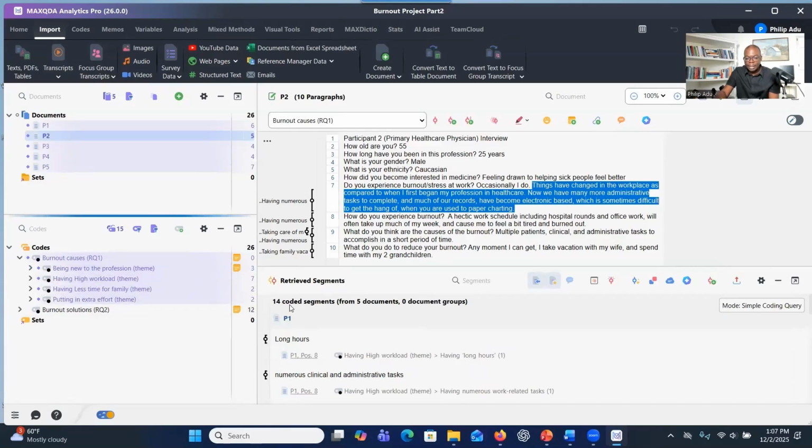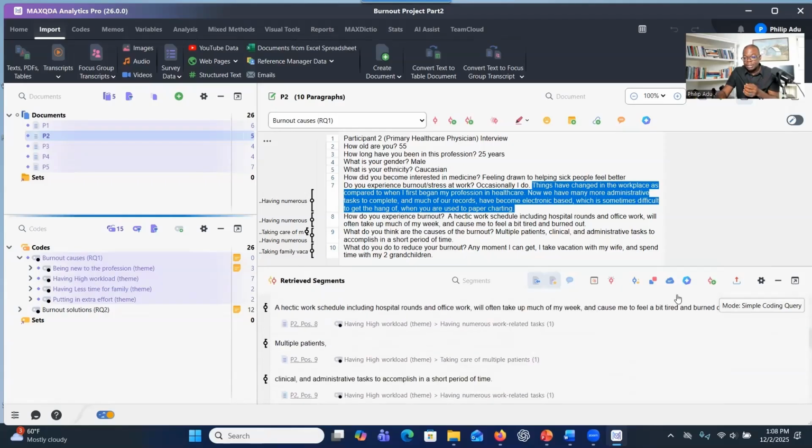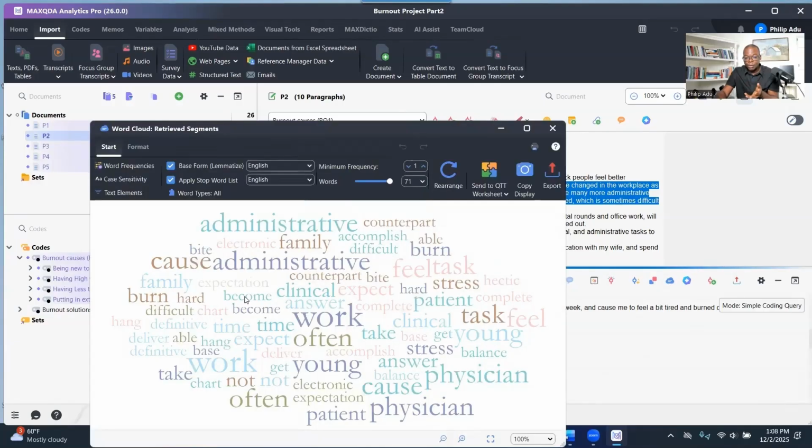And you can see here that there are 14 coded segments. Segments are quotations that have been extracted from the data. So these are all the 14. And you can easily create a word cloud based on all the quotations here. You can click here and create a word cloud. And as you can see, within a few seconds, you have your word cloud. You can make an adjustment to it.